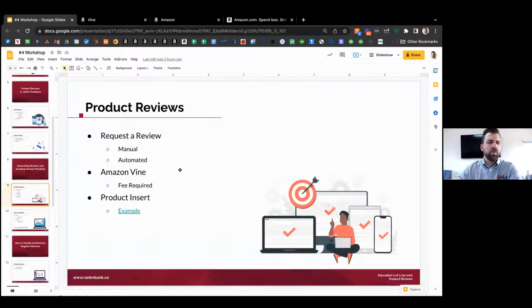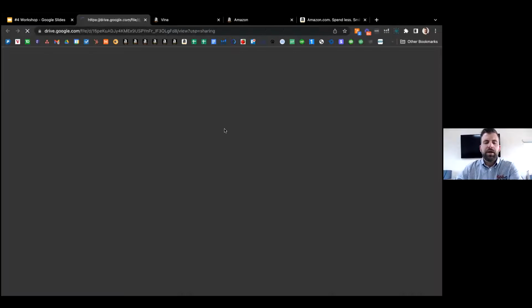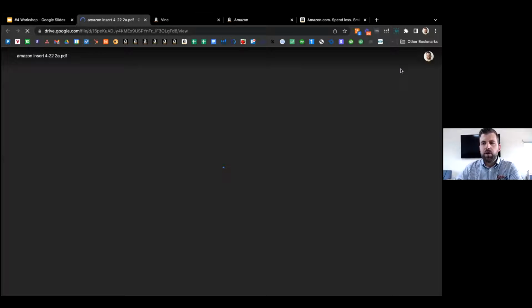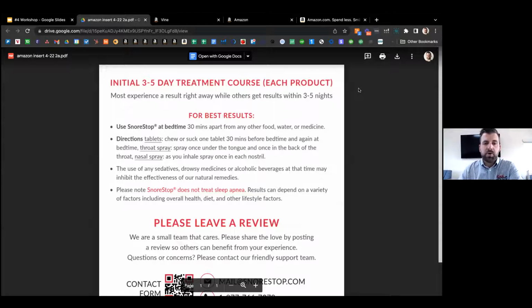Now, the final way to incentivize product reviews is with a product insert. And I'm just going to show you this example from one of my clients I've been working with recently. And this is actually pretty brand new, hot off the press. So this is the back side of the insert, which is really the most important. I think on the front side of this insert, it just says, thank you for your purchase, and then the brand name.